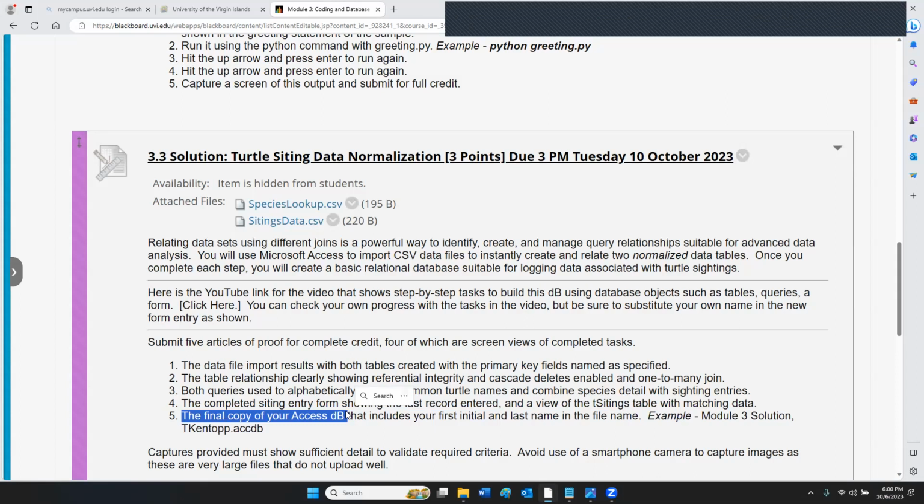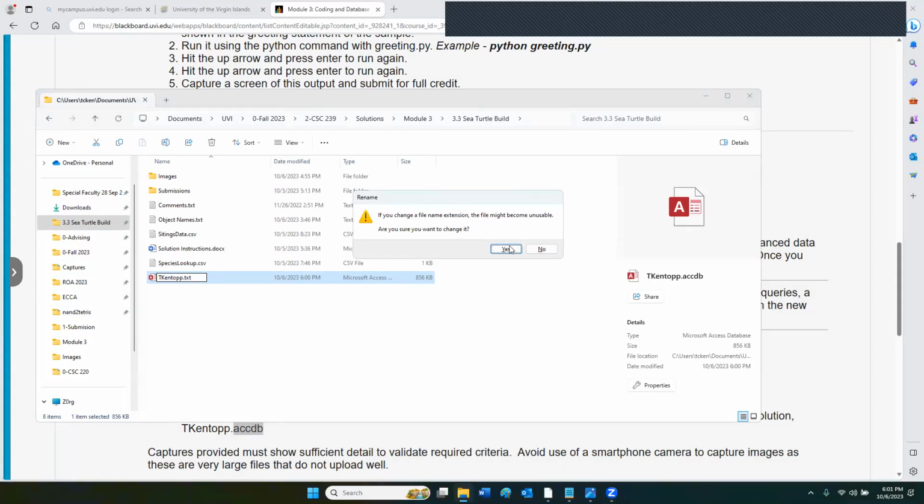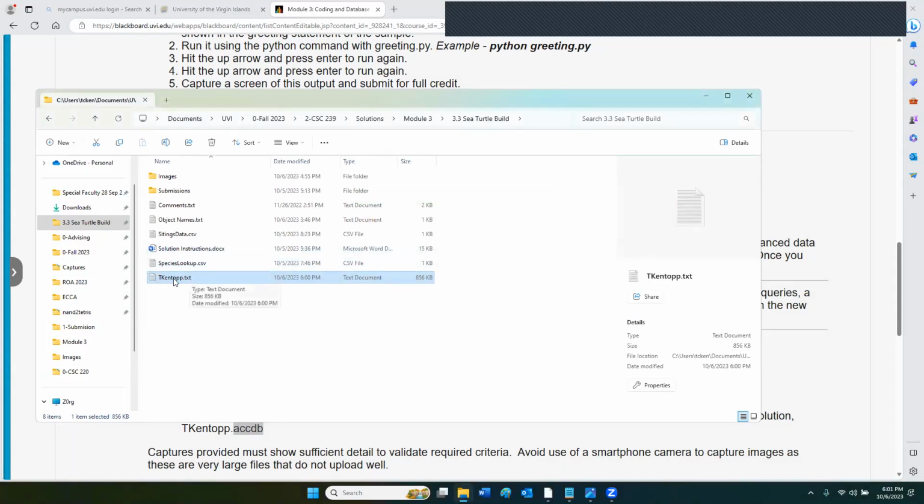Now, if you find that Blackboard does not accept your file with the ACCDB file extension, that's for Access Database, then what I want you to do is to change the name. This is only if you have a problem. Change the name extension, just the extension, to txt. And when you hit enter, it's going to say, are you sure you want to change the data type? That will let you upload your database. When I download your database, I'm going to change the name extension back to ACCDB. And that's just the workaround to upload data files that Blackboard thinks might be malicious.